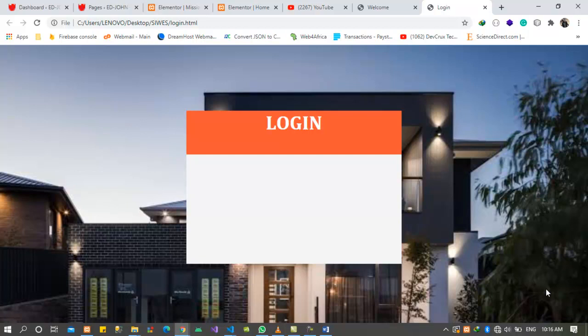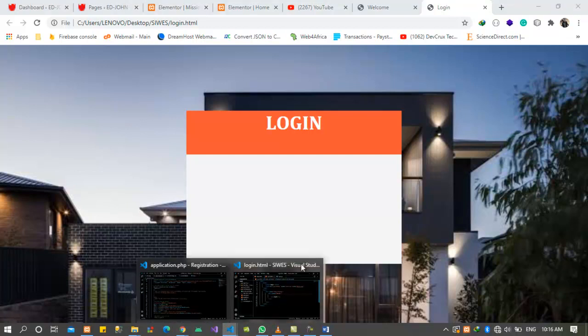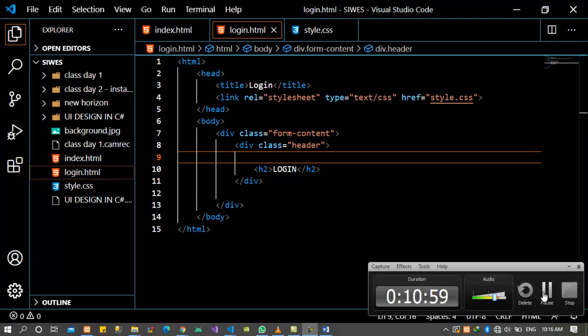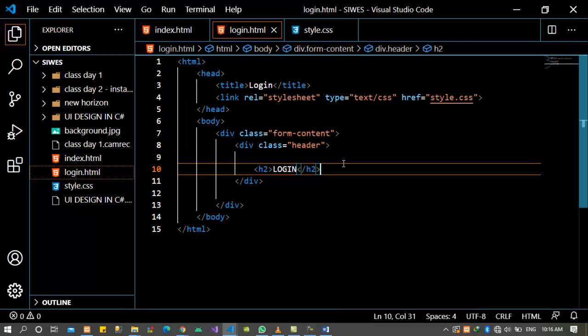So you see what we have done so far. So we can still do something here. We can look at something here, we can add something here.